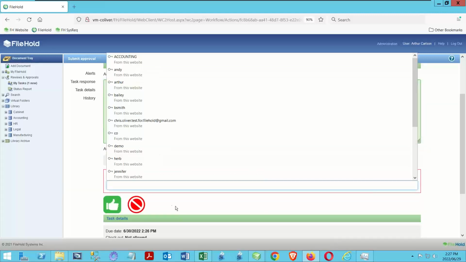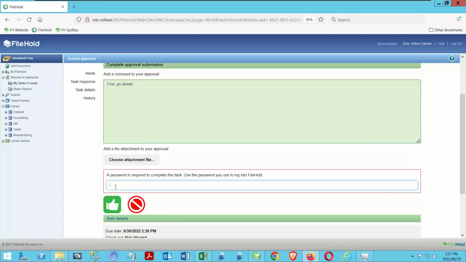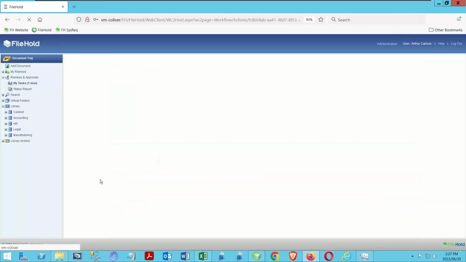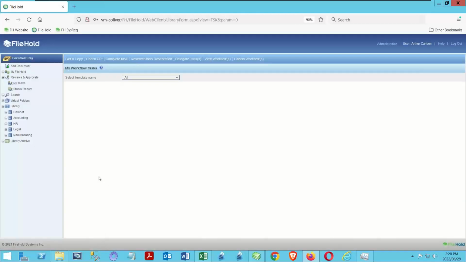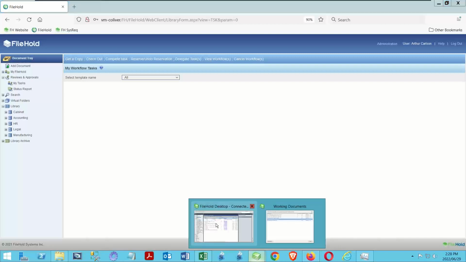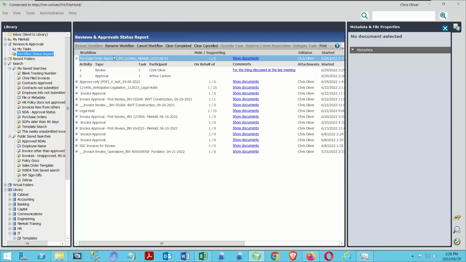And then I need to put my password in, because remember, this is an important part of an approval workflow or an approval task, because I need to sign it off with my password. So I'm going to do the thumbs up, and there it goes. It completes my list of tasks. I can come back now over into FileHold, and we'll go to our workflow status report. And we see that our document has been completed.